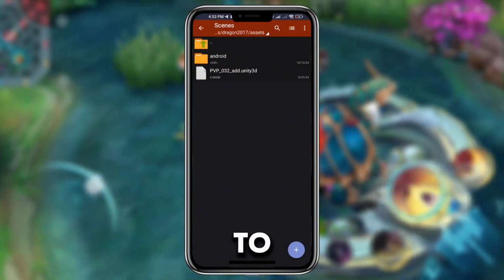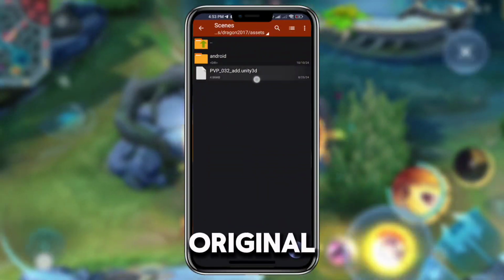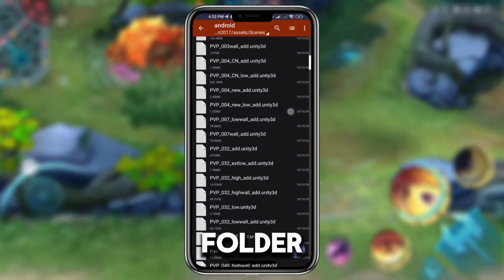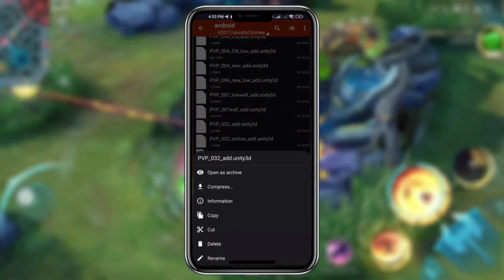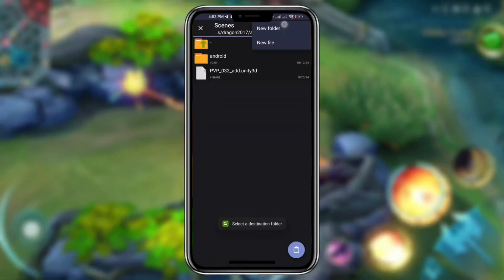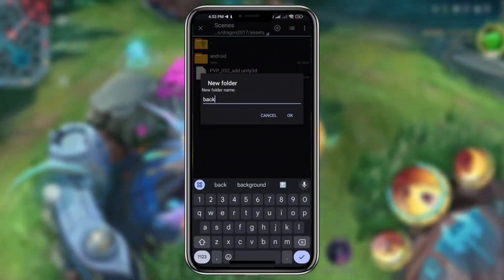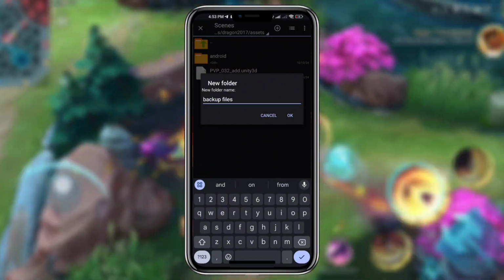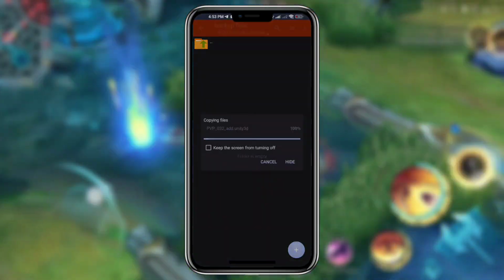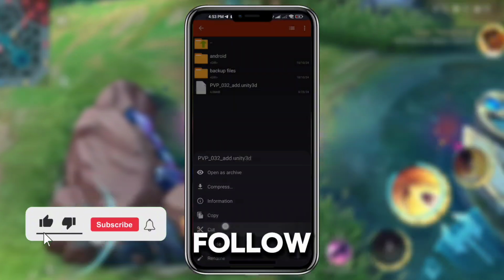Just follow me how to back up if you need. Copy the original map and move it to another folder, or create a folder and paste it in the new folder you created. After you back up, move the file config map. Just follow me.